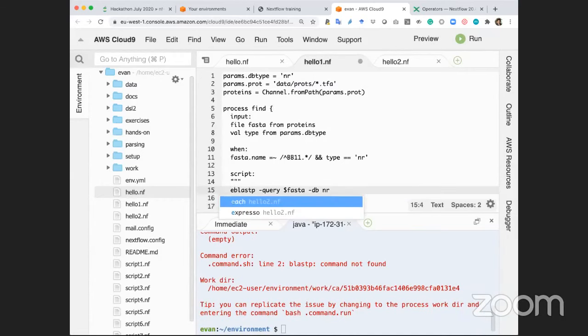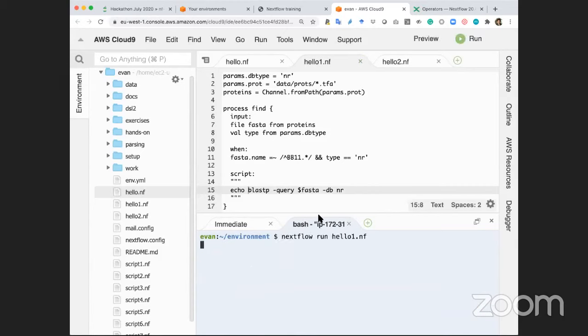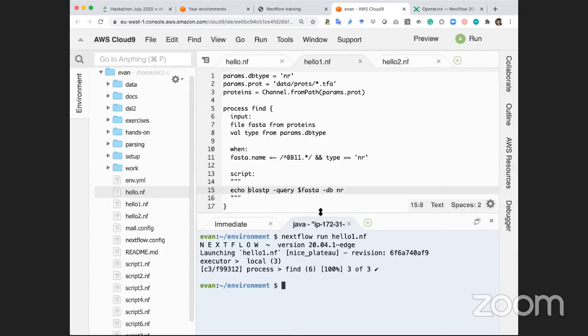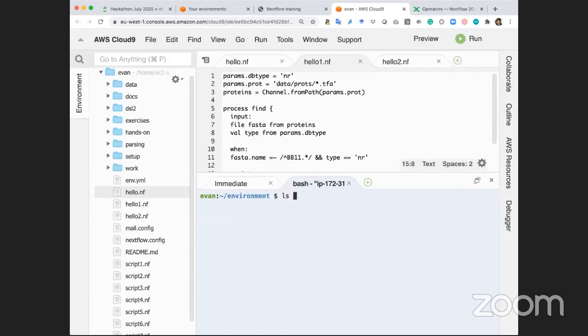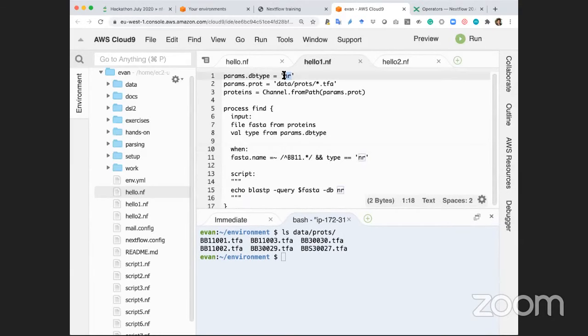Let's do an echo on here. Okay, so you can see that if we look at ls on that data proteins again, we have 6 files. And if we run this by default, we can see that we are specifying that nr is the database type, that we have all of these files, and that we're running for each of the FASTA type. We're going to run for each of the files there, but only when the FASTA name equals this and the type equals nr.